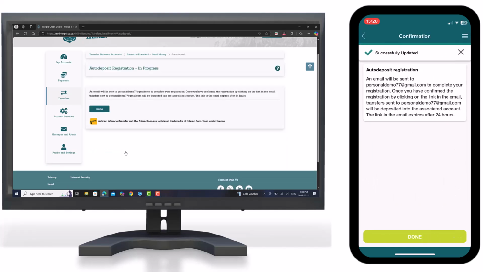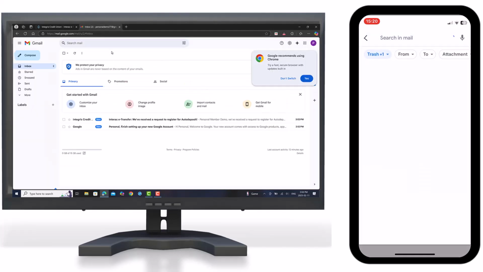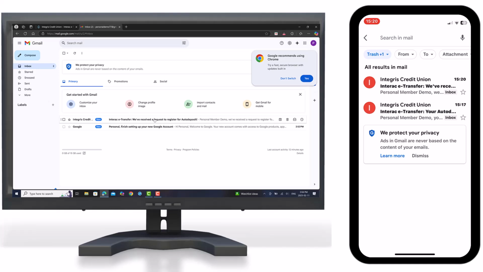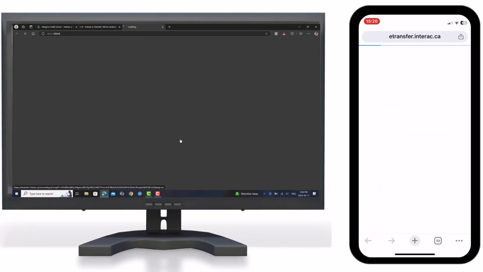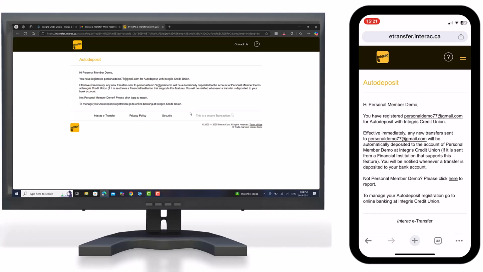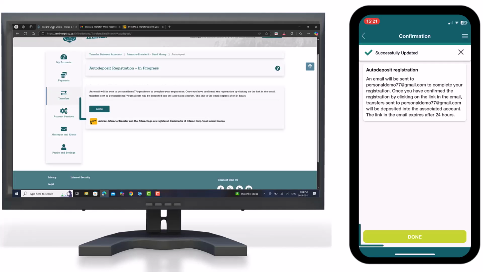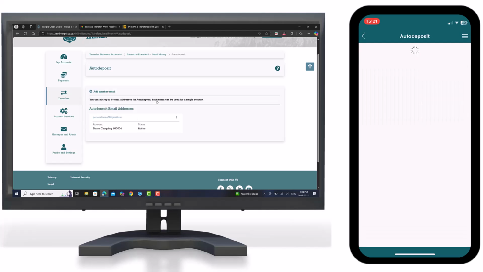An email has now been sent to that chosen email address. You must now go to that email address to complete the registration. This ensures there were no accidental typos when using the email address. Once that is done, navigate back to Online Banking and choose Done.